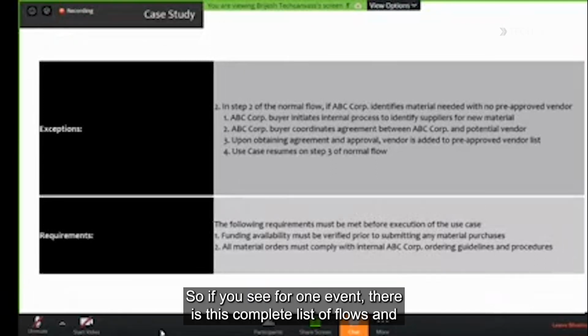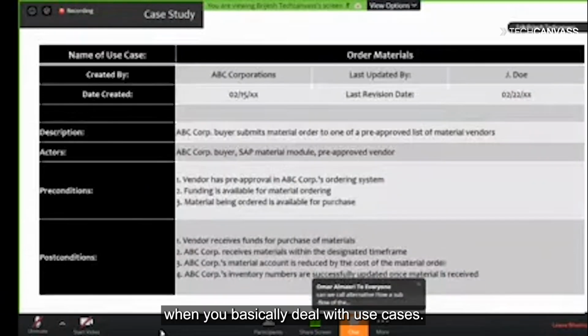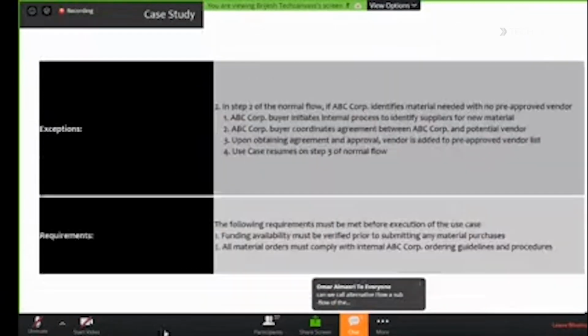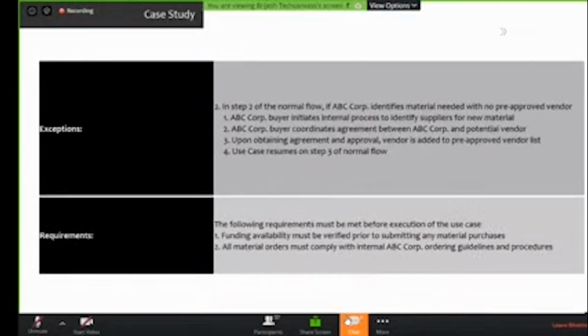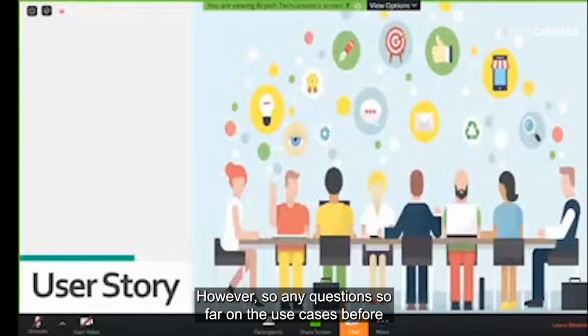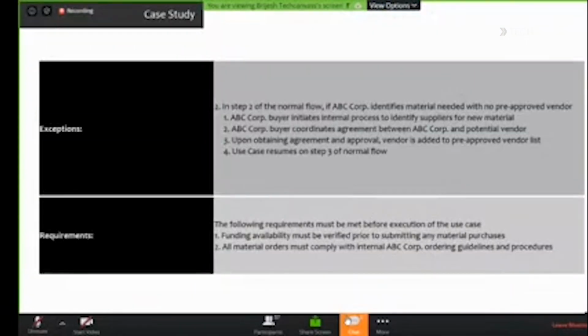So if you see, for one event, there is this complete list of flows, and probably these elaborate steps are what you have to write down when you deal with use cases. So a use case ideally deals with event specific things. However, any questions so far on the use case bits before we jump on to user stories?